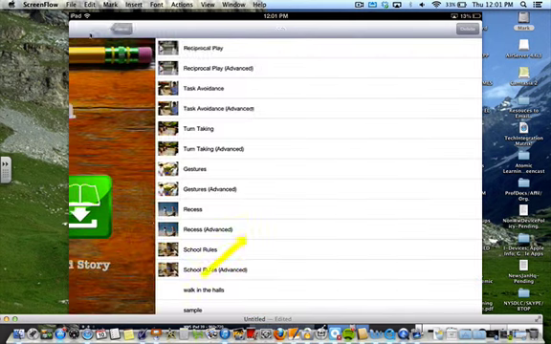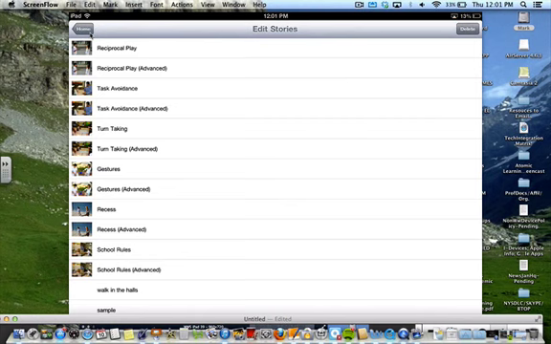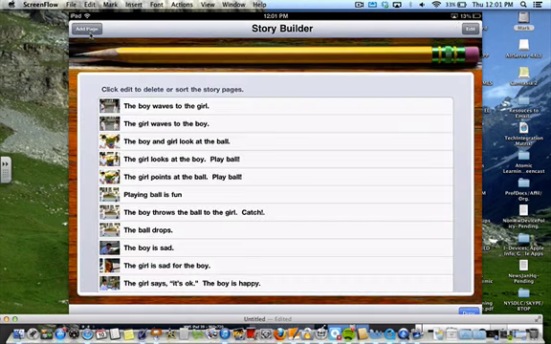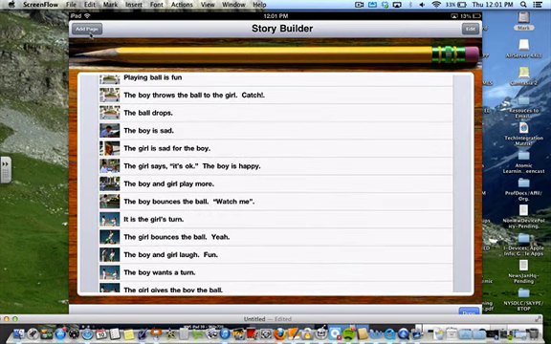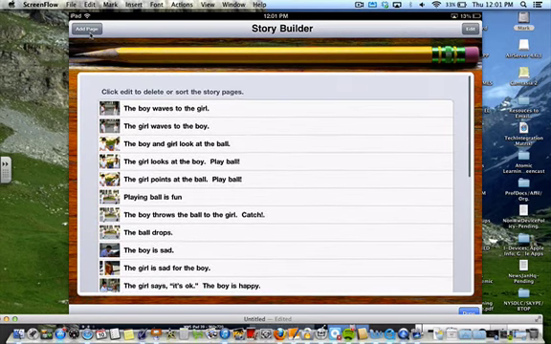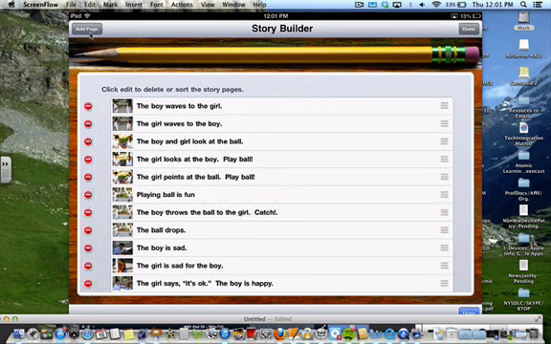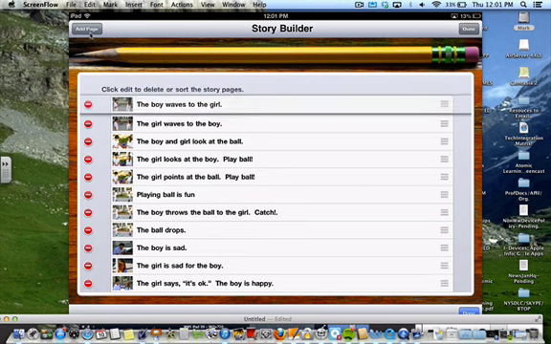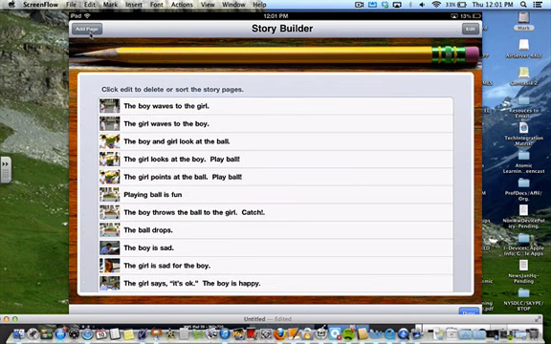If I was to go to Edit Stories, you're going to see the stories that we just saw. If I wanted to touch one, let me type reciprocal play. You'll notice these are the pages that they're created in the story that they've made. I could hit the edit button in the top right corner, delete pages in there, or move pages around. I want to leave those like they are for now.